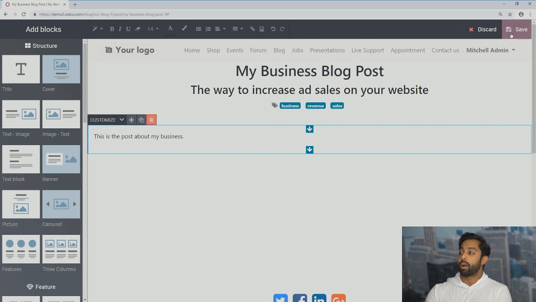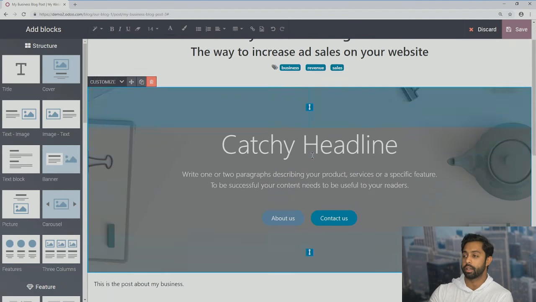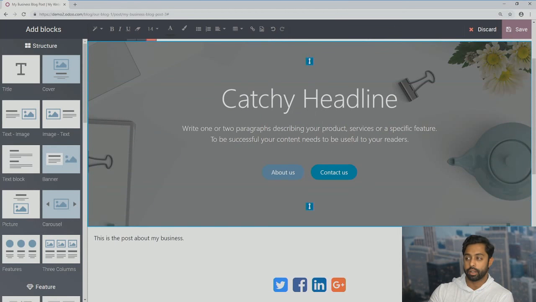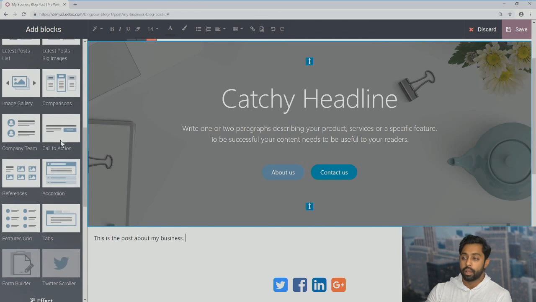Now, the great thing about our system is also that you can drag and drop to design your blog post. So basically, you can just push this in right here, have a catchy headline up here, make it look really nice, design it so that it is catching to the eye.